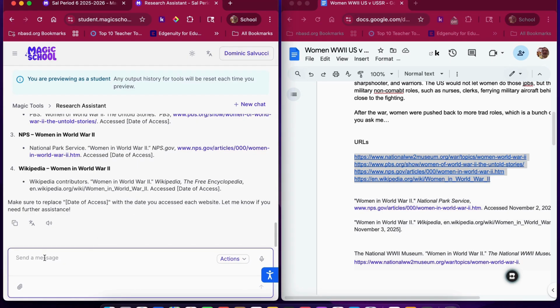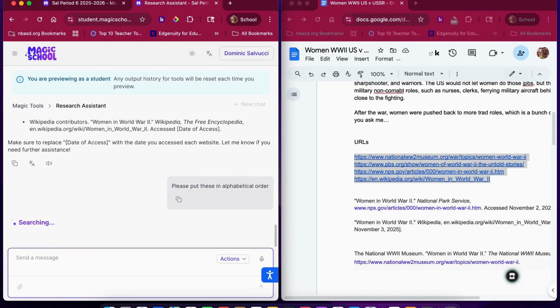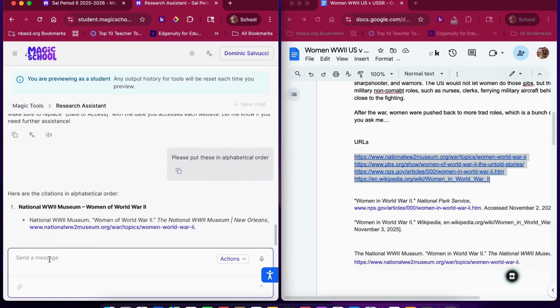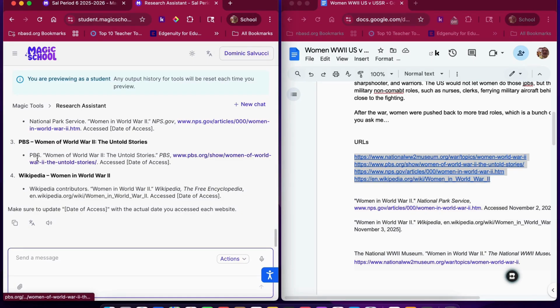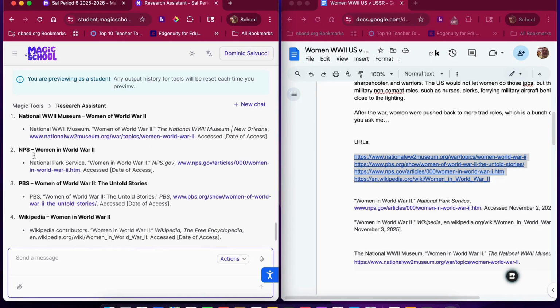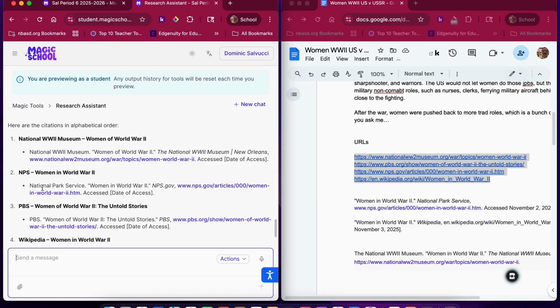paste those. I can go a step further. Please put these in alphabetical order, because they're supposed to be in alphabetical order for MLA format, and it does alphabetical order. First letter of each word of the first word. If the words are the same, you go to the next.